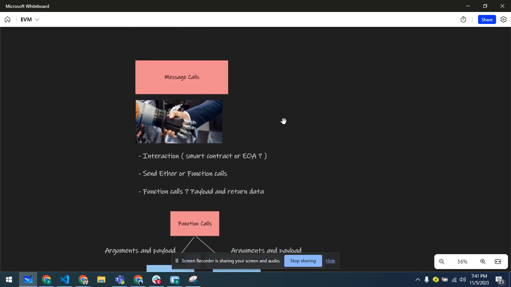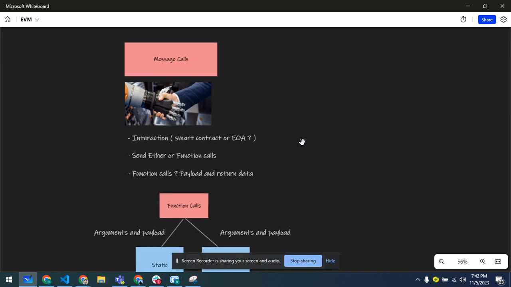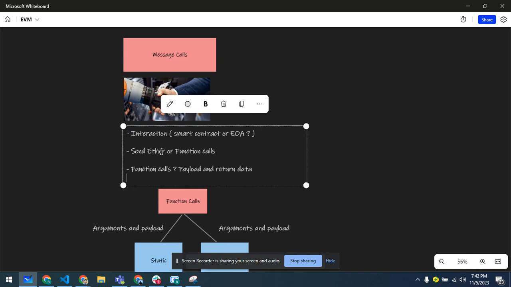Whenever we want to interact with someone, we can call someone, or we can message someone, right? In the blockchain world, whenever a smart contract interacts with an externally owned account, or an externally owned account interacts with a smart contract, that is called a message call. And that message call can involve either sending some funds, some ether, or calling some functions of the smart contracts.